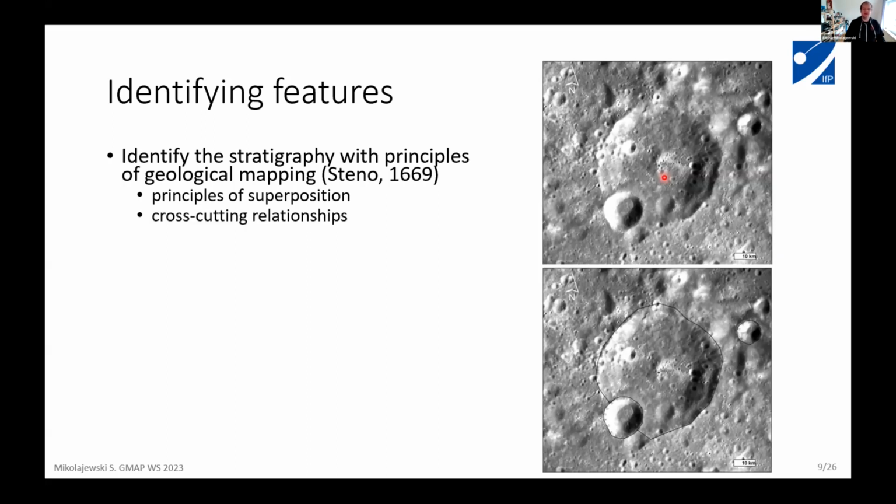Also cross-cutting relationships are used for identifying the relations between units. Here, for example, in this image, this larger crater is the oldest one because the rim of this large crater is cross-cut by this smaller one here. And when you have samples available, you can also look for inclusions where you have a large host rock in which a younger dike or other material is ingested.